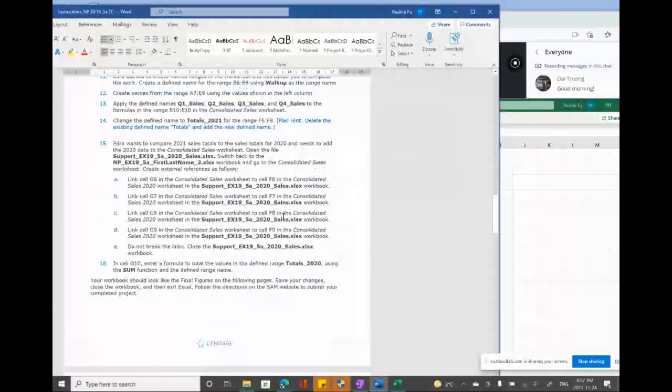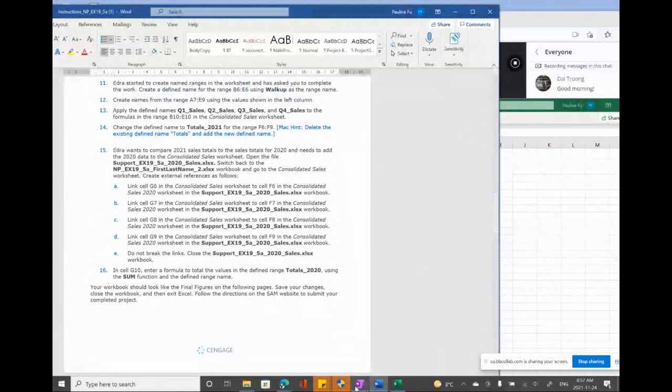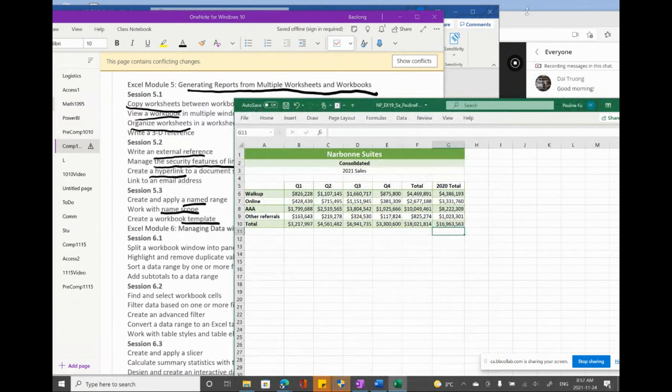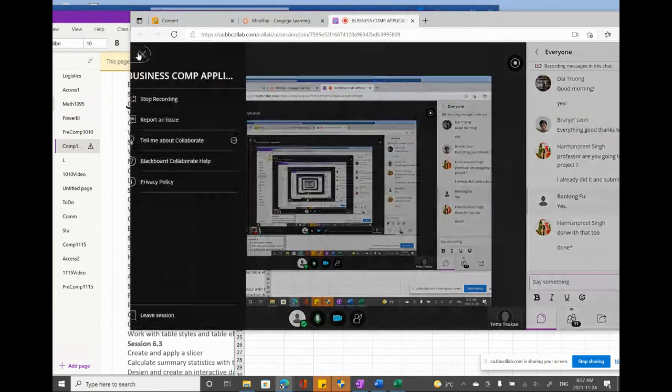Total 16 steps. And those covered all the content here: working with multiple worksheets, managing the range names, and managing the links. So any questions? I'm going to stop recording.